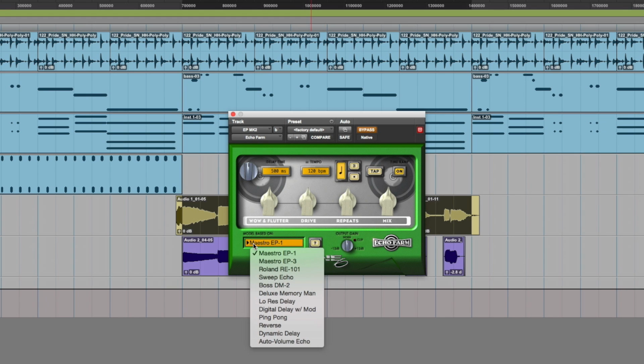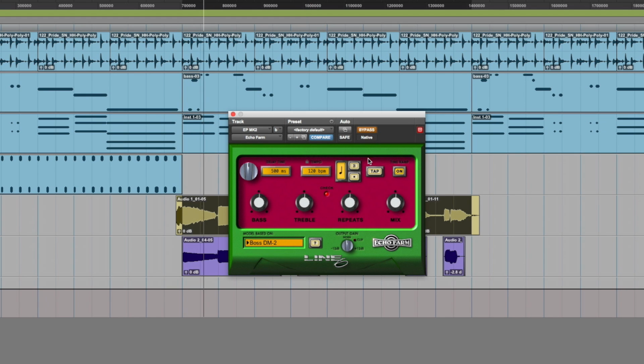I'm going to use the Boss DM2 emulation for this one. And just put it out of bypass. And I think I want something quite subtle. So I'm just going to go for maybe 16ths, maybe dotted 16ths, something like that. Okay, roll back the bass a little bit. I want it to be quite trebly. And then have the mix down a little bit. So something quite subtle like that. Bypass it. And in context.